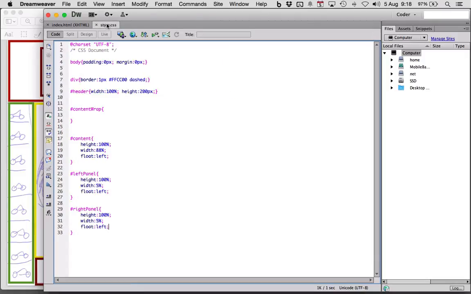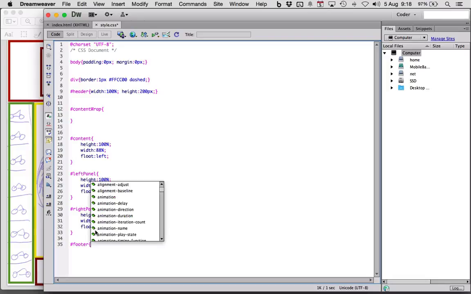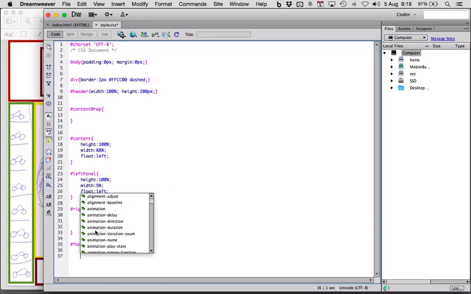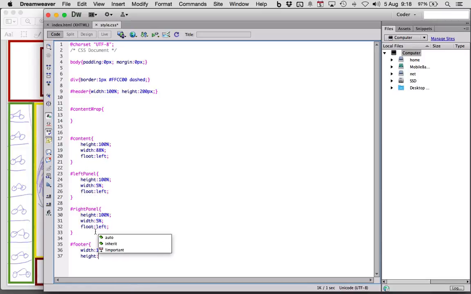Let's put in some rules for the footer. Footer is going to be width 100%. Height is going to be all this height here. If that's 200, then maybe a third of that, so about 30. So 60 pixels. And that'll do for now.